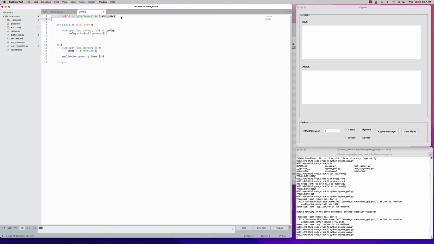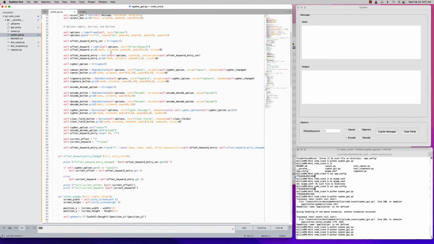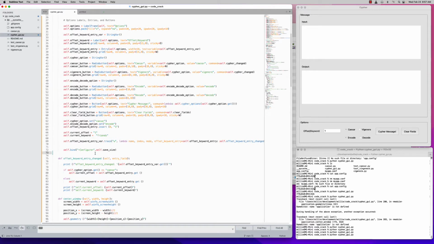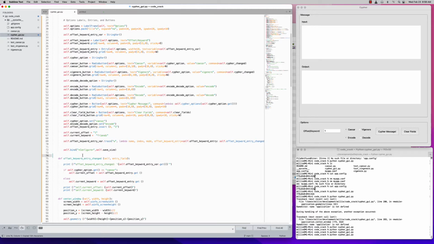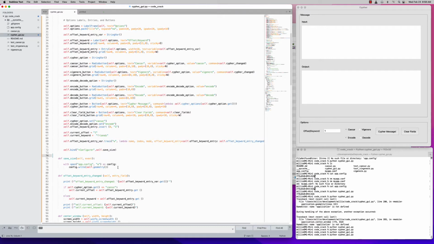The first thing we need to do is track the onSize event here. This is going to trap configuration changes. I just need to put in a function that'll do that, and that's what this code does. When the size changes, it opens up an app.config file in write mode, and it takes the geometry string and writes it out.